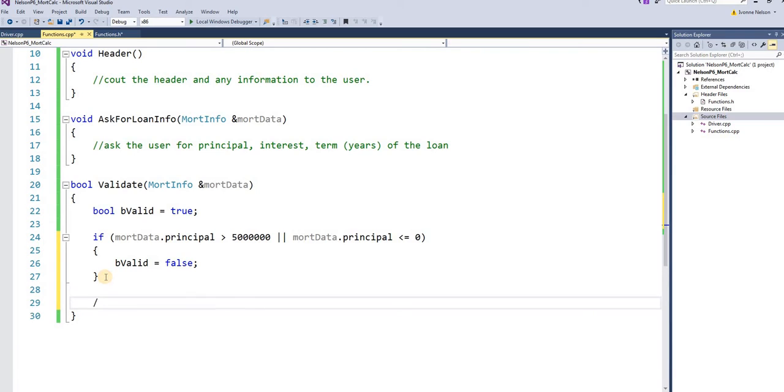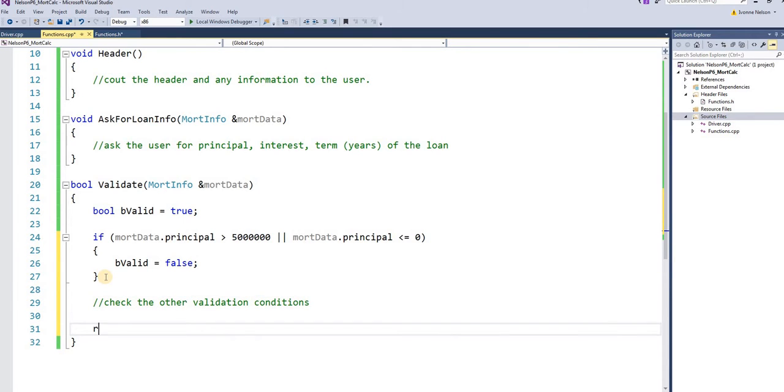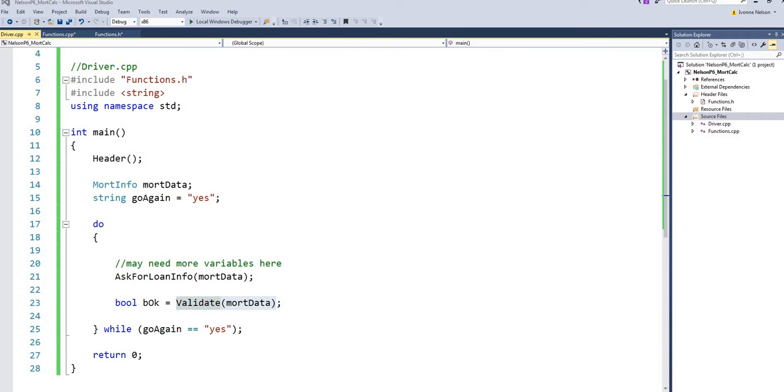So now you guys go and check the other validation conditions. And at the very end, what are we going to do? Return b valid. All right, so we've done that, and now what does it say?